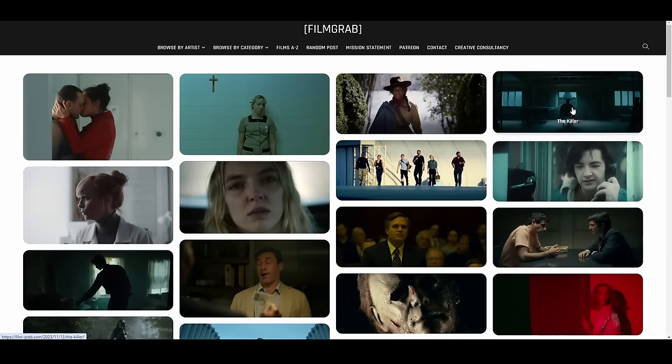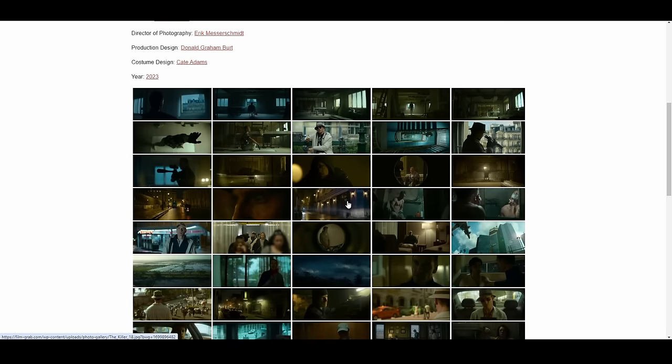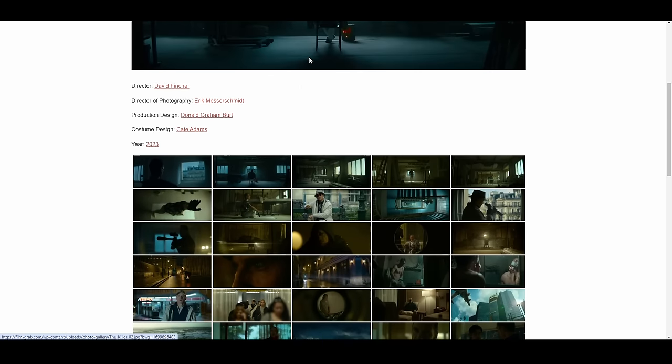To find a cool shot, I use Film Grab. It's free and has heaps of movies on there. Let's recreate this shot from the film The Killer.